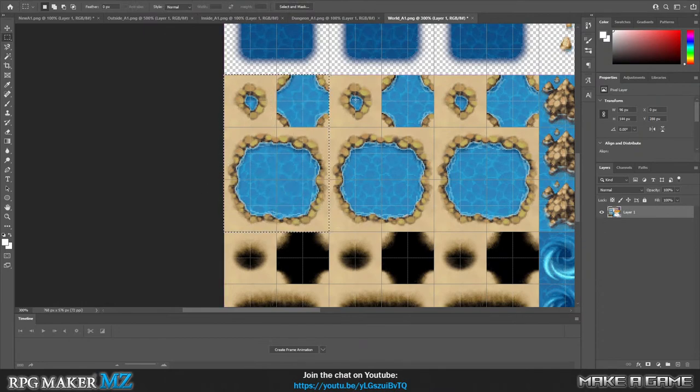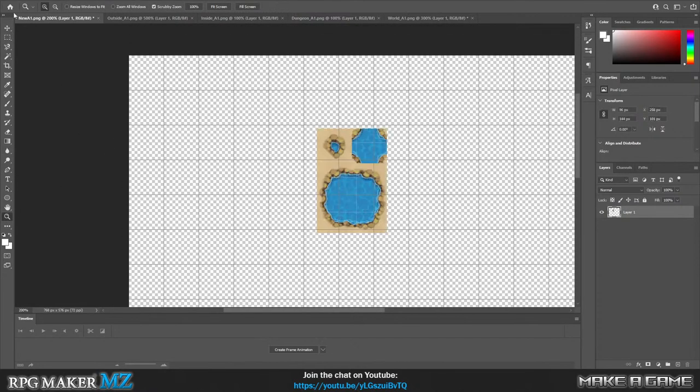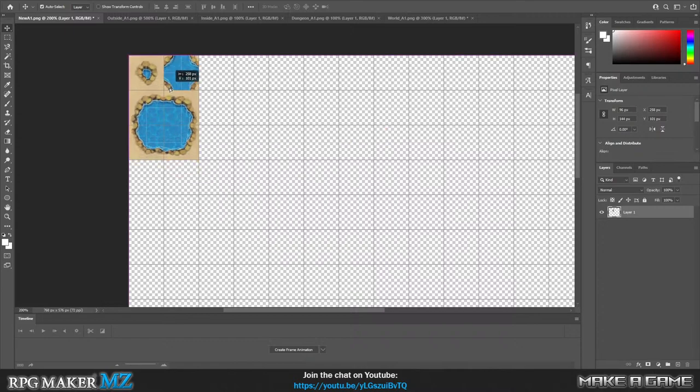Another thing, as always, when you're working on tiles, always do the 48 by 48 with 24 by 24 subsection grids. It just makes it way easier to work with. All right, I'm going to put the first set in.